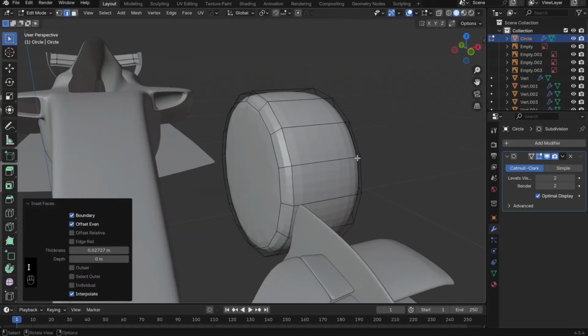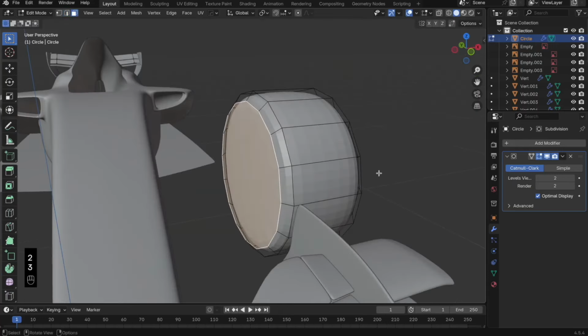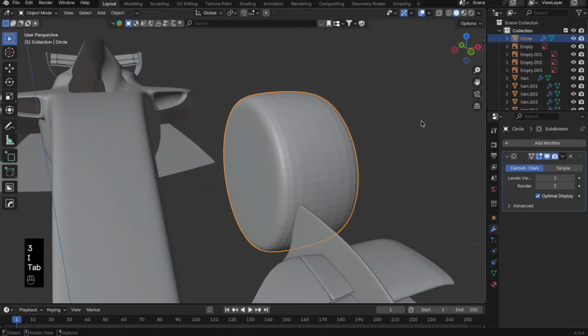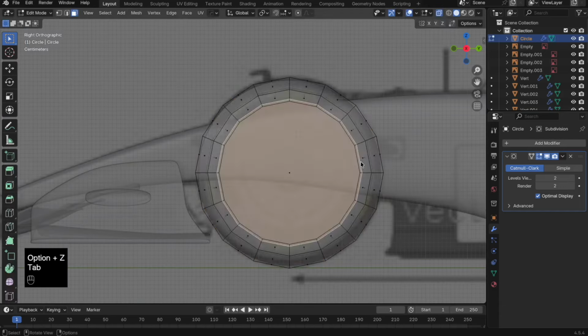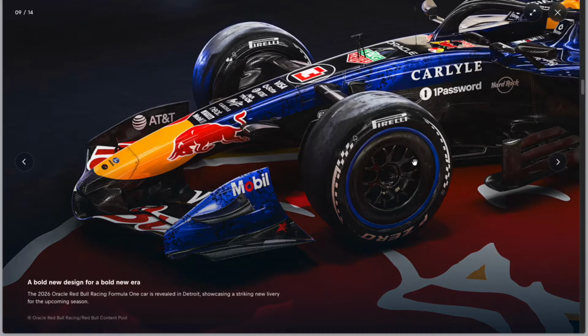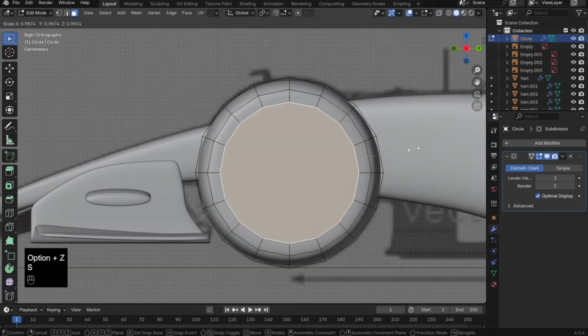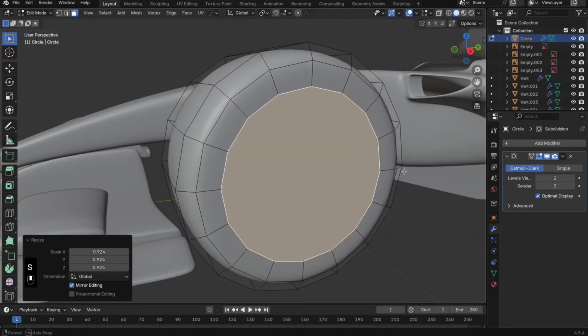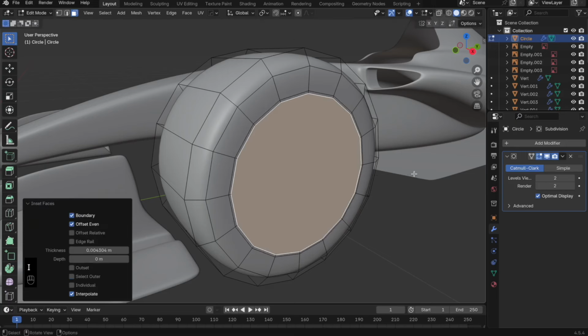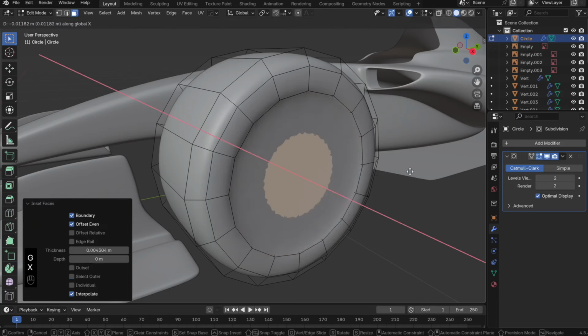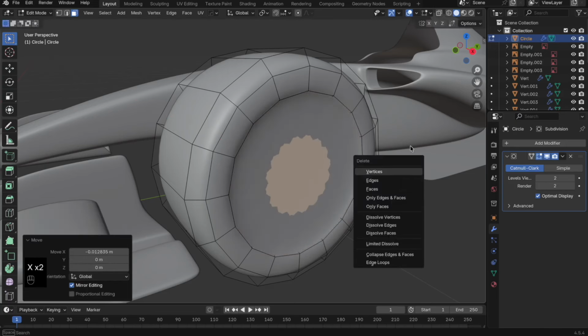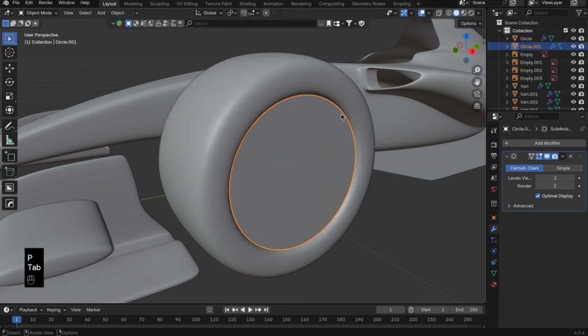We can press I to scale down. We can press I to insert once again. There we go. And shade smooth. So now this year, the wheels are quite different because gone are the wheel covers. So the wheels are actually exposed once again. So here's what we're going to do for this face. I'm going to scale it down slightly. I'm going to press I to insert once again. And we're going to insert this in. And P to separate. There we go.